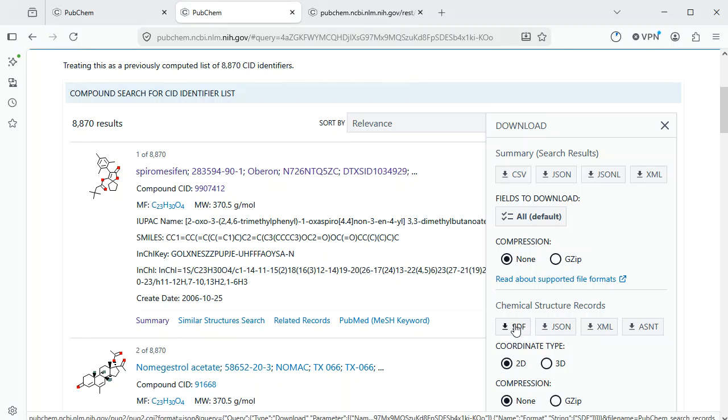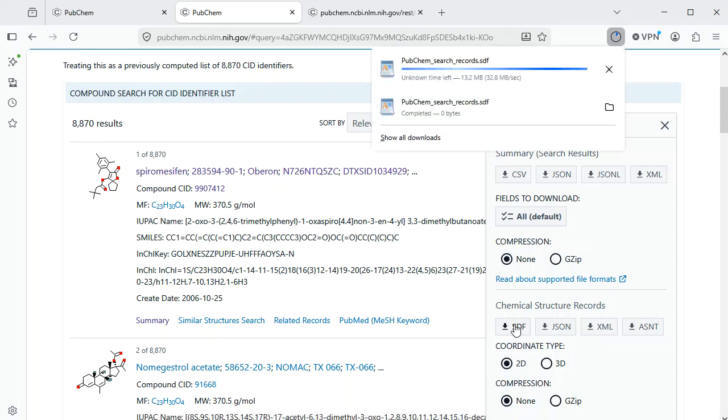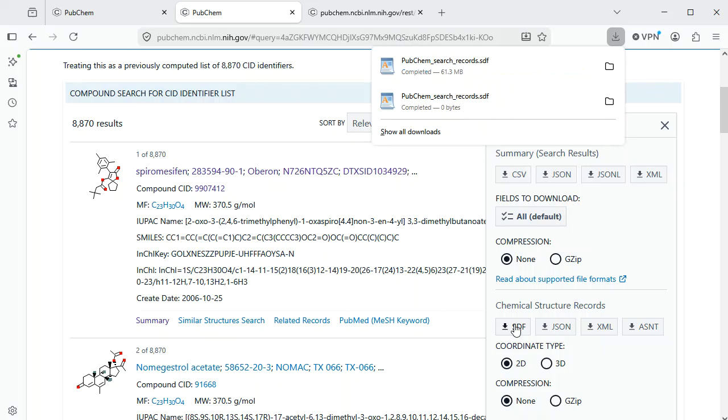So this might take a little time here. An SDF file is a kind of a continuous chain of compounds that are in mol file format. So we have each mol file is sort of an independent compound, and it's all chained together in one giant SDF file.